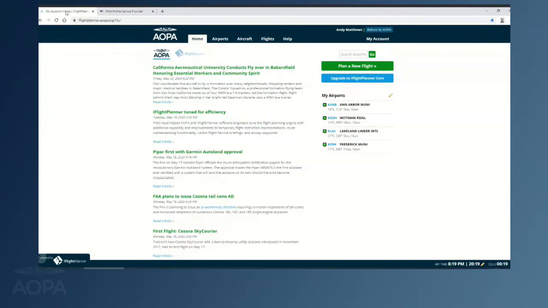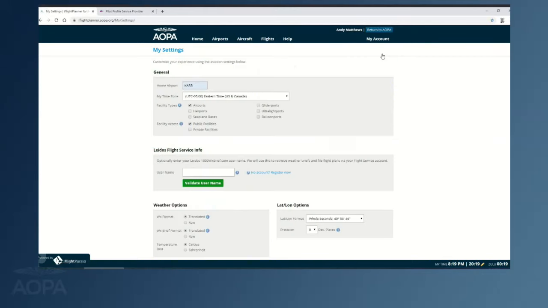And that's to visit My Settings. And we want to point out where My Settings is here regardless, just because it's an area that we encourage all pilots that are using iFlightPlanner for AOPA to check out, because there's ways in there to customize your experience. You can see some of the information that we already went through in the new member setup, but you can always come back in here if you were to move from Colorado to California, you might need to change your time zone. So there's easy options to change that.